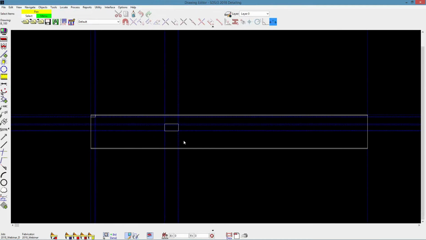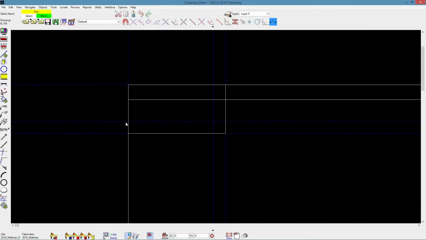For this example, I have used the material drafting within Drawing Editor to be able to add in material to create a user-created detail. I'm going to use circles, arcs, and trim to add in a cope and a web penetration here. So if we look at this upper left hand, we're going to go ahead and do a cope.